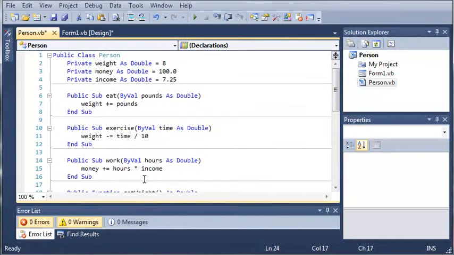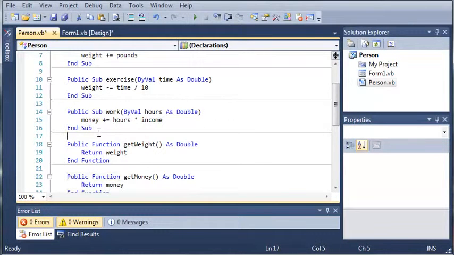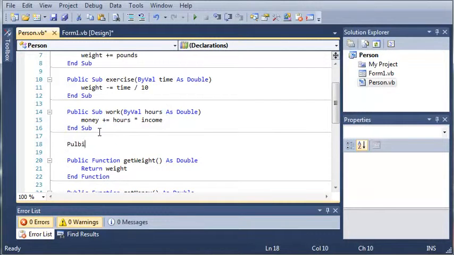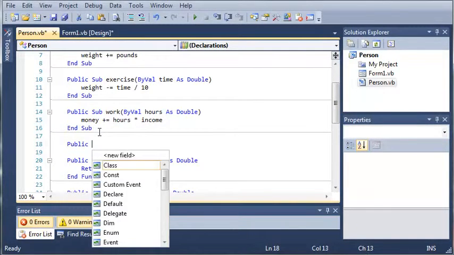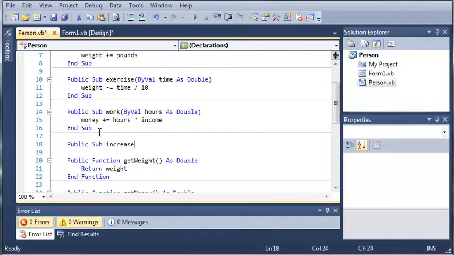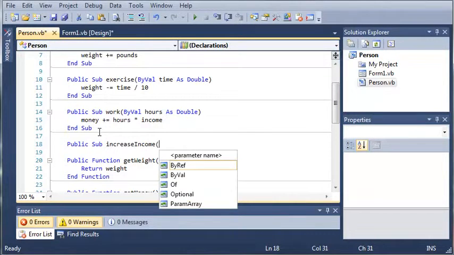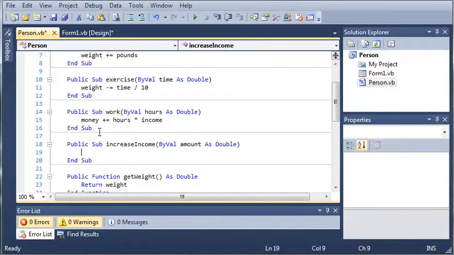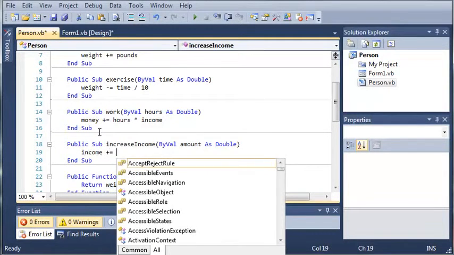Now let's make a sub that will allow you to increase their income. We'll type public sub increase income, and have them pass ByVal amount as double. Whatever amount they pass to this sub, we're going to type income plus equals amount.